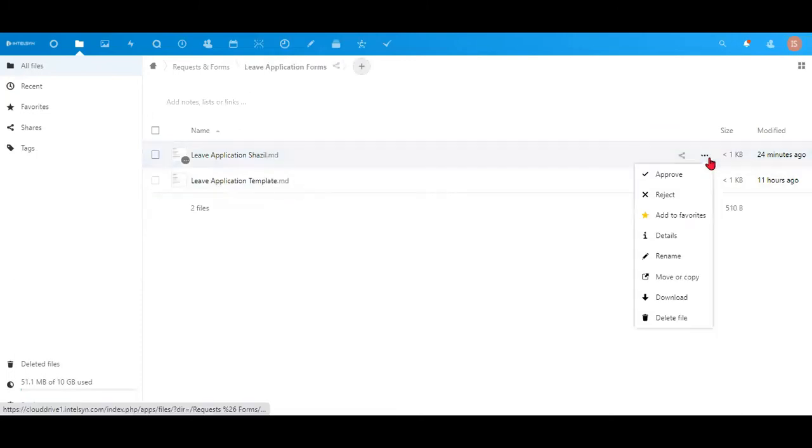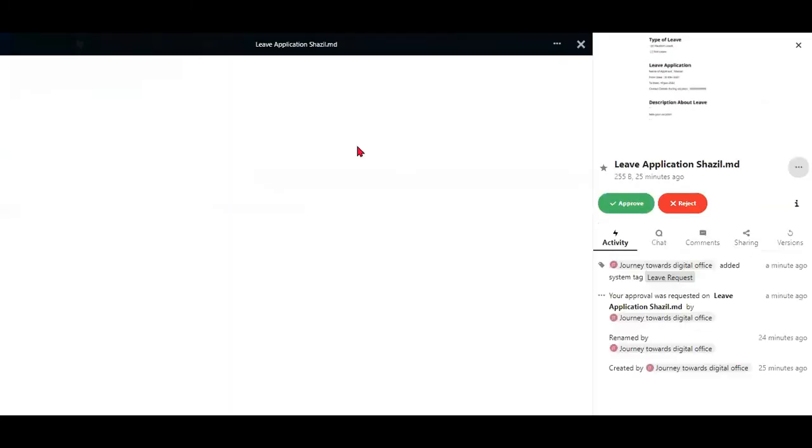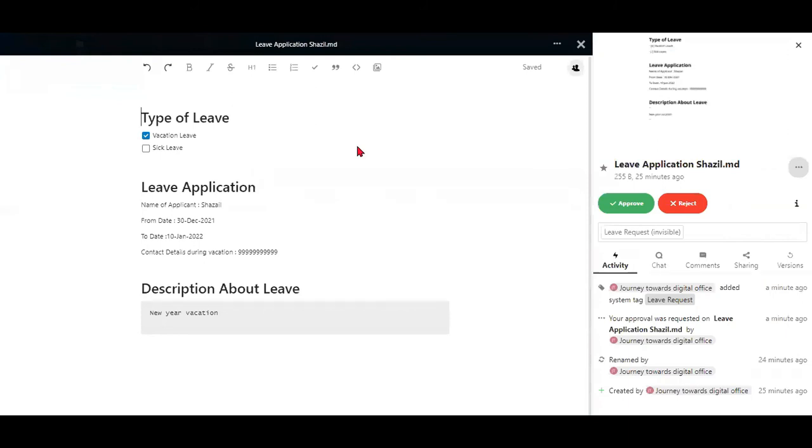Here, when I click on details, I can see there are 2 more options available for me. One is approve, the other is reject. I can open the document after clicking the details, so I can see the approve and reject options on my right side. Here I can see the details filled by the user, and later I can approve them or reject as per choice.